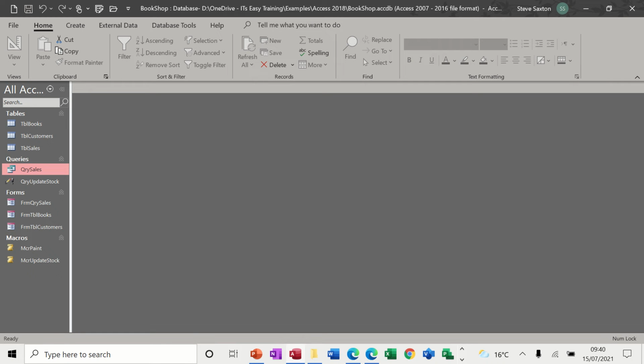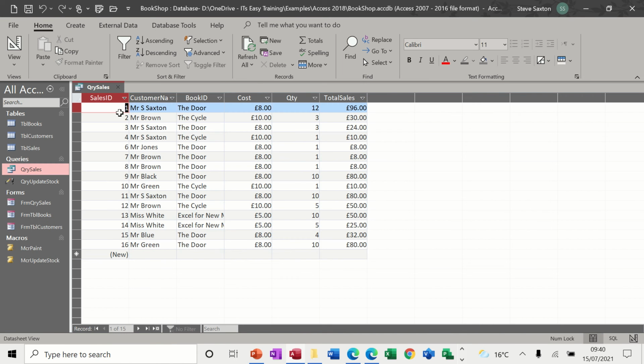In this module, I want to have a look at how I can create a report based on the sales in this database. So let's have a quick look at the sales query. If I open that one, we've got a sales query here. I've added this totals column in, so basically working out how much each person has spent. So this guy's bought 12 of these books and that's cost £96.